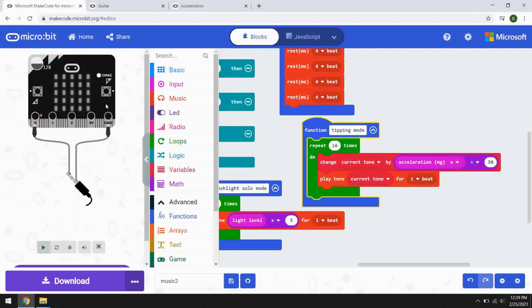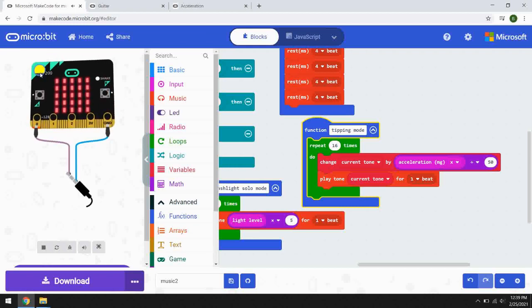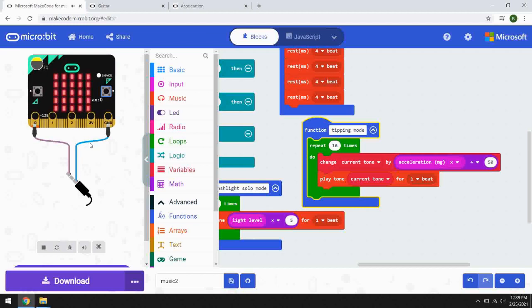I think this will work. Let's test it. Play mode 0. Play mode 1, I've got the beeps. Play mode 2, I'm controlled by the light. Play mode 3, I'm tipping. Hey.